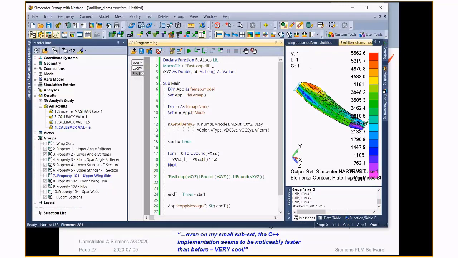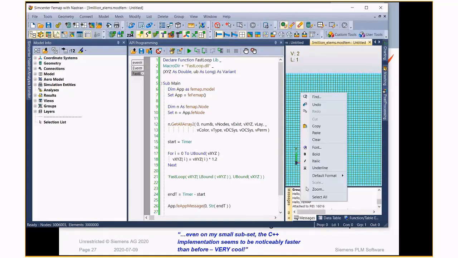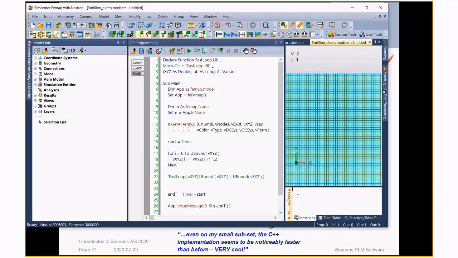It has about 138, but to really showcase this difference in speed, we'll go to a model that has 3 million elements. This model has over 3 million nodes. It has 3 million elements. If I run this code, I'll clear out my messages window. We're going to grab all the nodes in this model, and we're going to be doing 3 operations for every node in the model. So we're doing 9 million operations in this for loop right here.